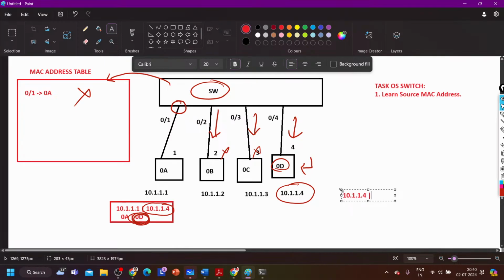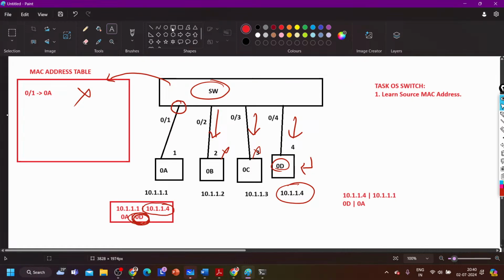10.1.1.4. Destination? 4.1.1.1. 10.1.1.1. Source MAC? 0D. Destination MAC? 0A. Then this PC will forward it to the switch, right? Switch will receive this frame on which interface?